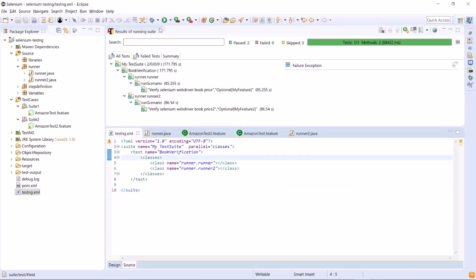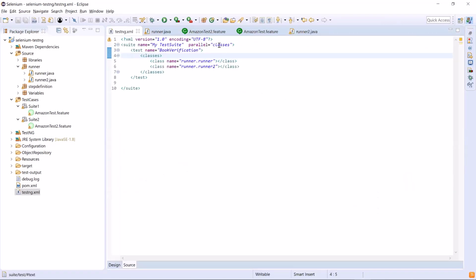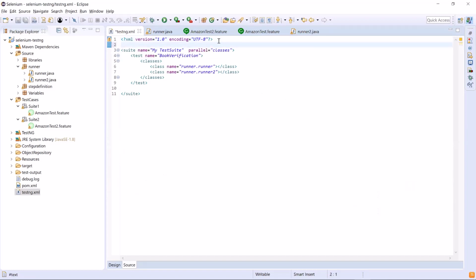In our next video, we'll see how to execute the same tests on different browsers at the same time using the testng.xml file.